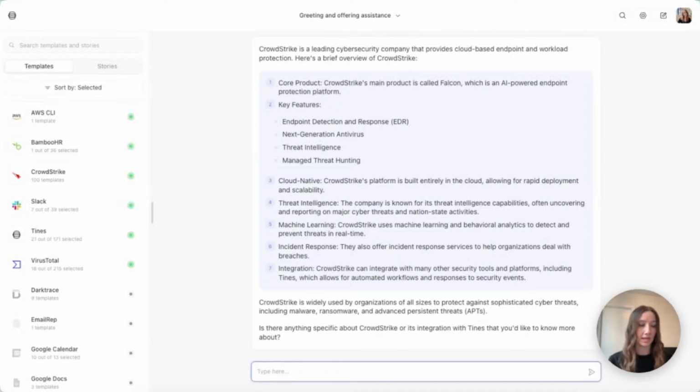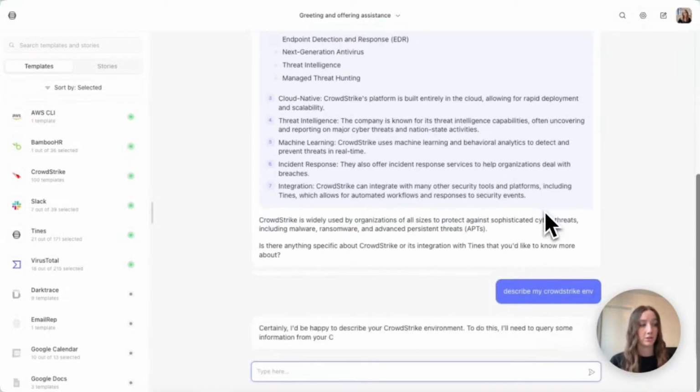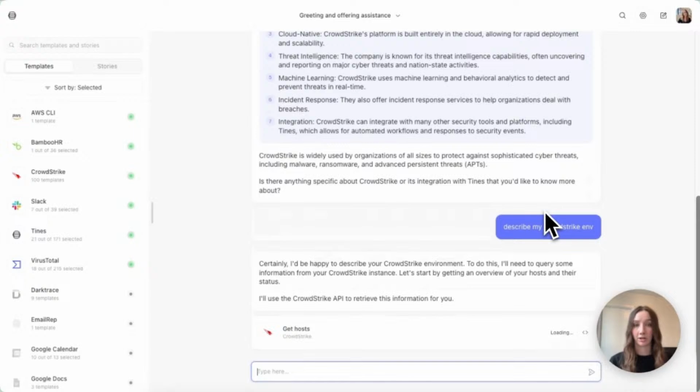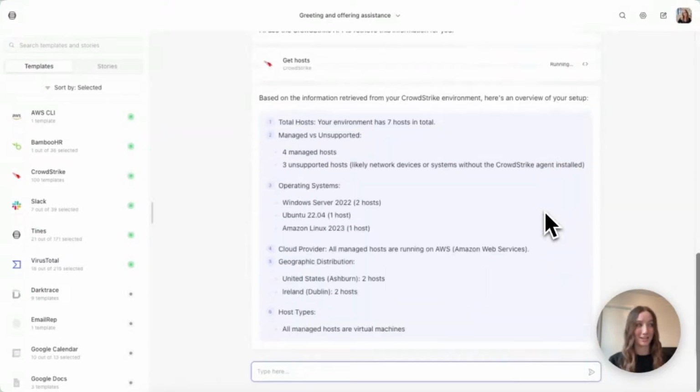So I'm going to say, describe my CrowdStrike environment. And now Workbench is going to actually pull data from my CrowdStrike environment that I've connected it to in real time and give me a much more tailored response of what CrowdStrike is with the context of my system.